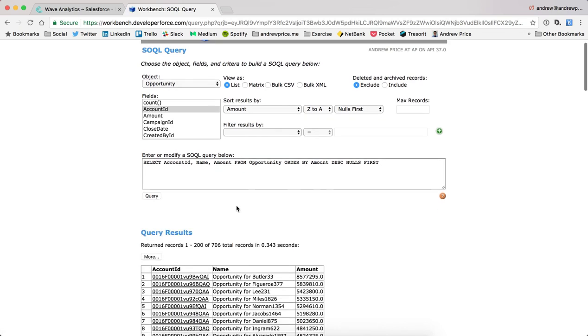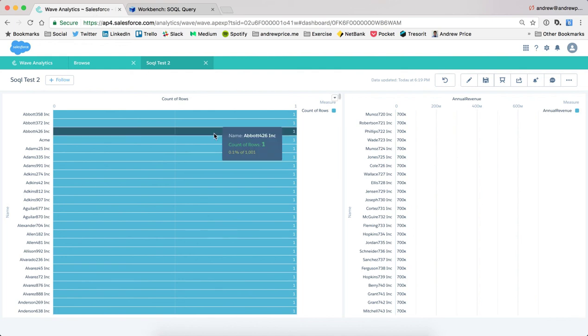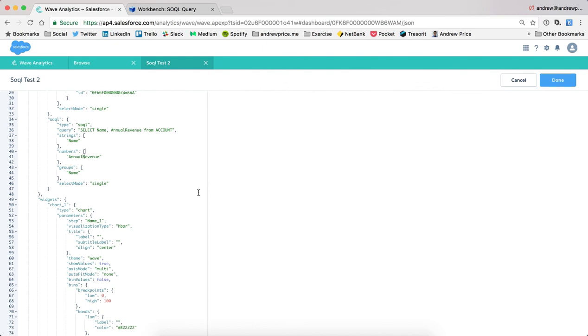Perfect. Okay, cool. So we can see that the highest amount has come up to the top. I'm just going to grab that and copy it, and now I'm going to put that into my SOQL query step. You can see here you've got the query. I'm just going to remove that and paste that in.